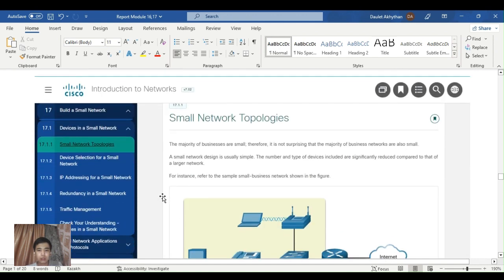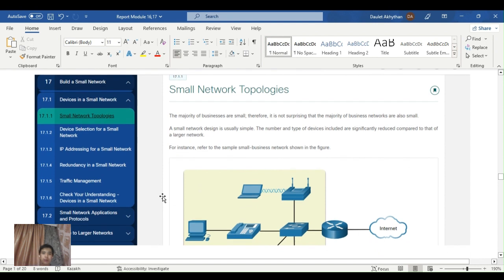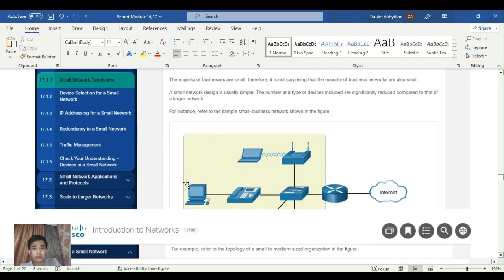First of all, small network topologies. The majority of businesses are small, therefore it's not surprising that the majority of business networks are also small. A small network design is usually simple. The number and type of devices included are significantly reduced compared to that of a larger network. For instance, here is a sample small business network shown in this figure.